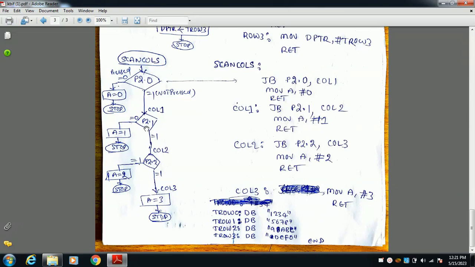Otherwise you have to check P2.1. P2.1 is 0 means a key is pressed in column 1, so 1 is assigned to the A register. Otherwise, if it is 1, you have to check column 2, which is P2.2. If P2.2 is equal to 0, sorry, wrongly written, if it is equal to 0, a key is pressed in the second column, so 2 is assigned to A.